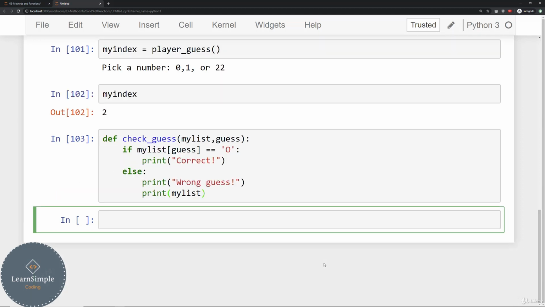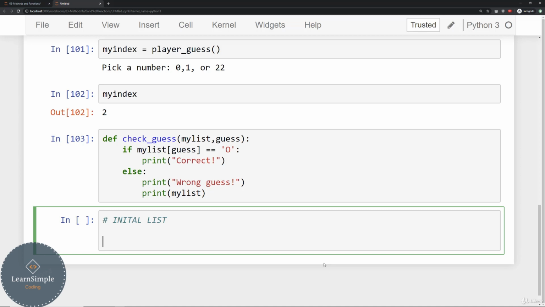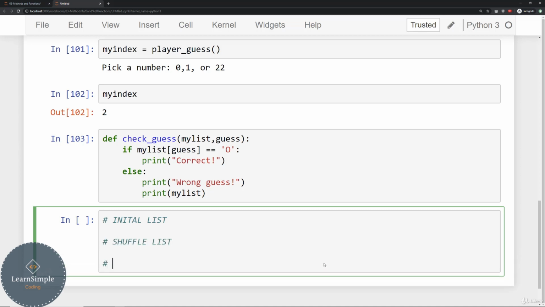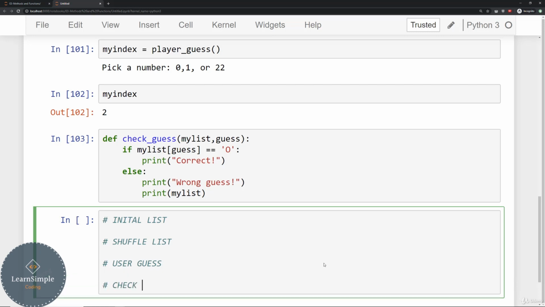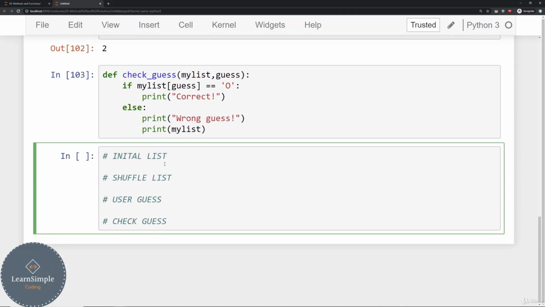So I have my functions defined, and now it's time to set up a little bit of logic as a final script. So if you're dealing with this in a .py file, it's very common to have a bunch of function definitions at the top, and then at the bottom, you have the actual logic to be called here. So what I need to do is set up my initial list, then I need to shuffle that list, then have the user guess the location, and then I will check against the list with the user guess. So how do we do this?